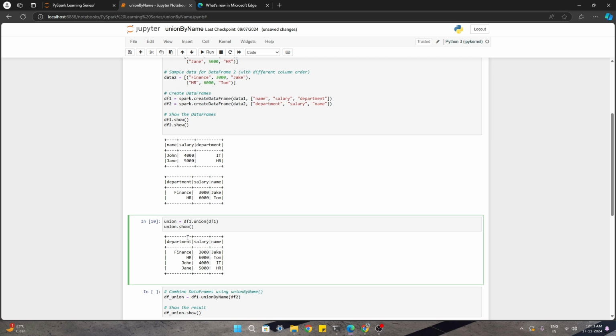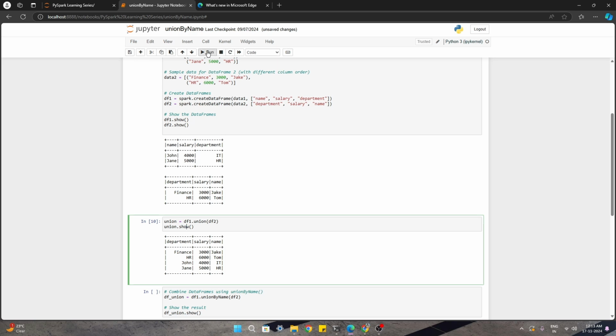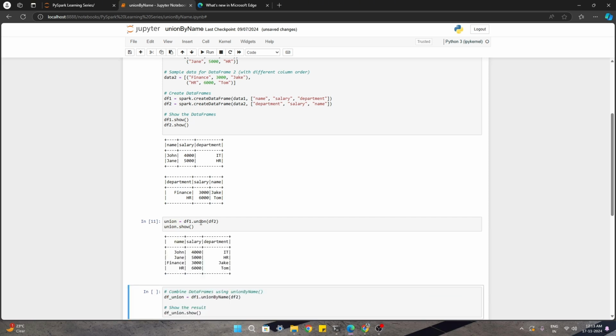Let's say if I write df1 union df2, in this case it will take the base structure of df1 and then combine the second data frame into that. So under name, it will have department values from data frame 2. I have executed this union command again. You can see this time it's taking the structure as name, salary, which is the first one, and under that it is copying the data from data frame 2, and it is giving us an incorrect result.